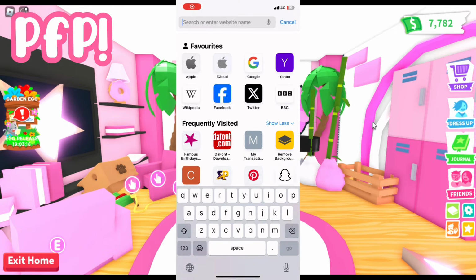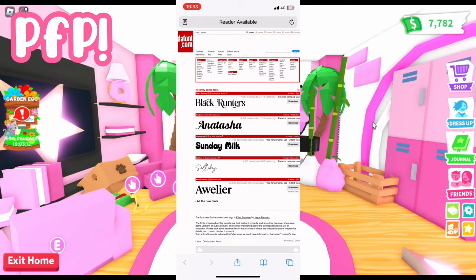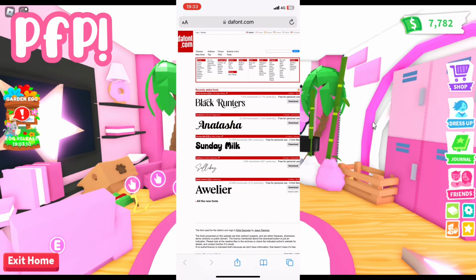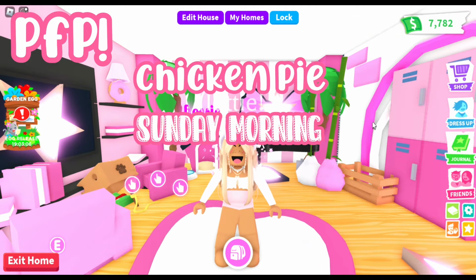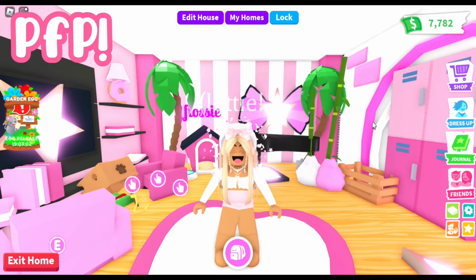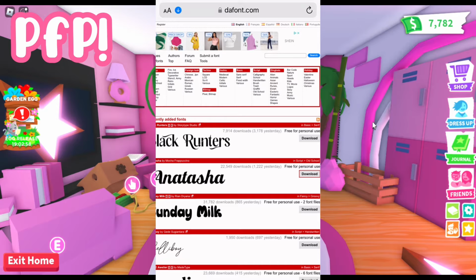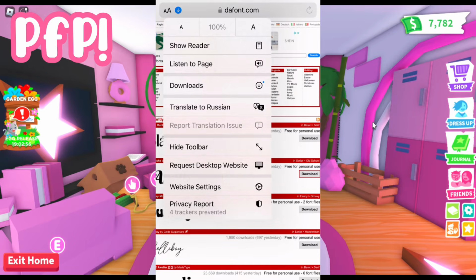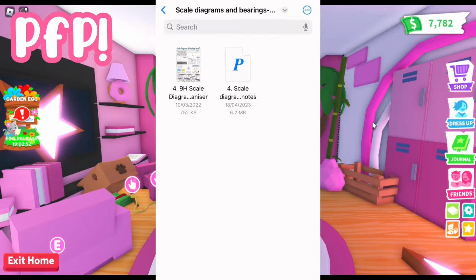Okay, so go onto Safari and go to a website called pt1.com, and basically it's like a massive library with a bunch of fonts in it. Some fonts I recommend are Chicken Pie, Sunday Morning, Love Story, and also Cherry, and you can download these all from the pt1 website. Okay, so once you find a font you like, simply press the download button and then click the little blue arrow at the top of your screen to open your downloads page, and then now you'll be able to see your downloaded font and press on it.